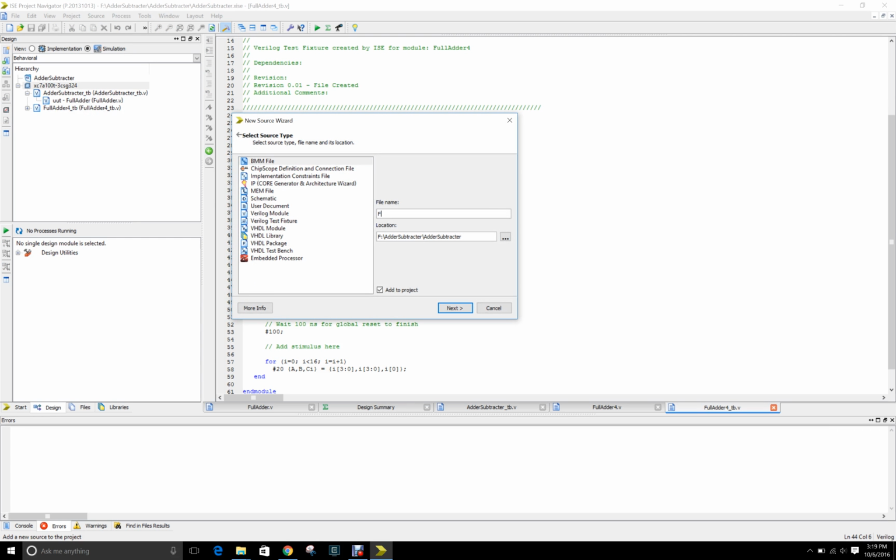We want a FullAdder, let me name it the same, FullAdder16.v. Next. Oh, I don't want to be in. So I want to choose a Verilog module. That was my mistake. So always make sure you choose the Verilog module.